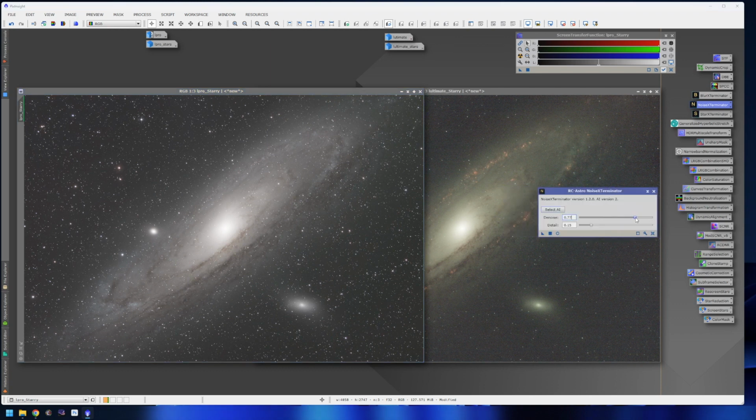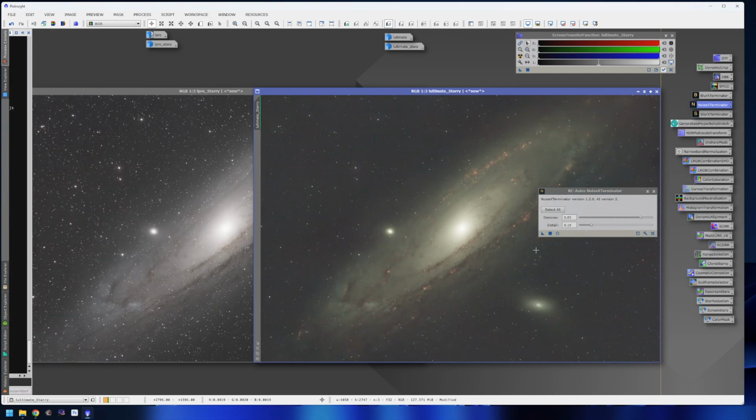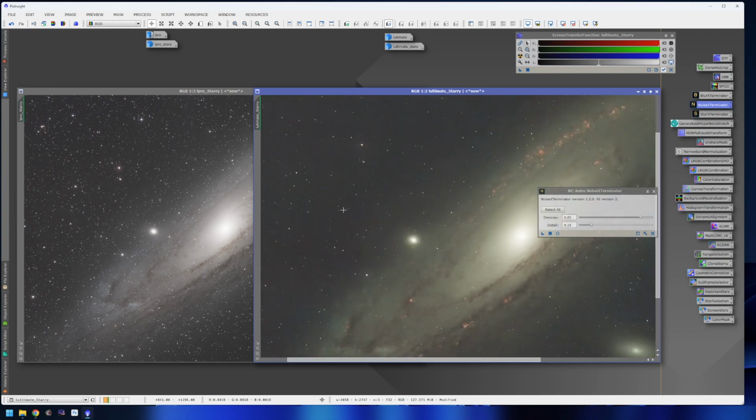Yeah, no problem. Okay, noise exterminator for the other one. Maybe a little more because the L Ultimate view is noisy as hell. Doesn't look so good.